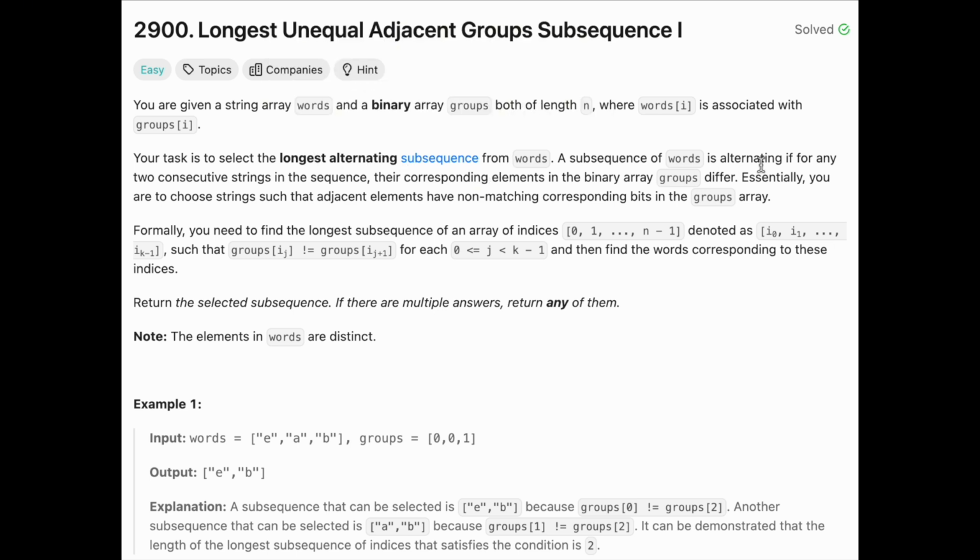It's considered alternating if for any two consecutive strings in the sequence, their corresponding elements in the binary array groups are different. So basically, we need to choose strings such that adjacent elements have non-matching corresponding bits in the groups array. And we need to find the longest possible subsequence from words, where their corresponding elements in groups are all different from the ones in front and behind.